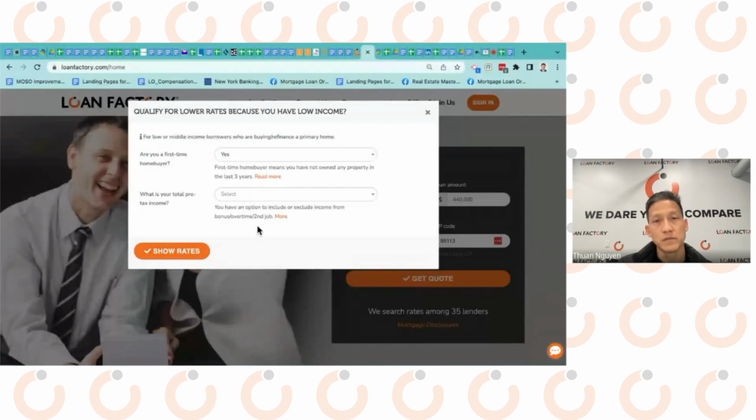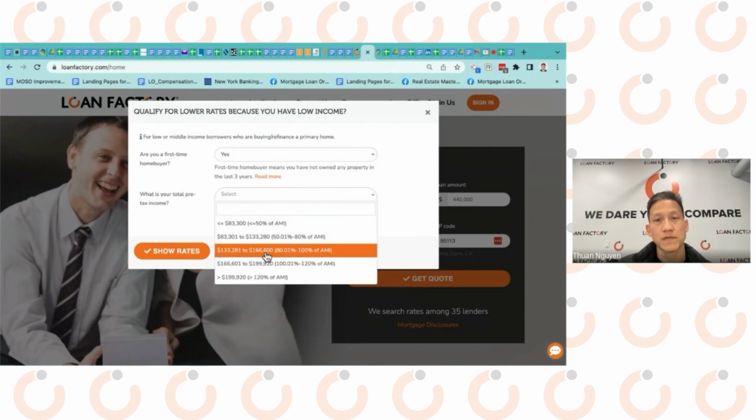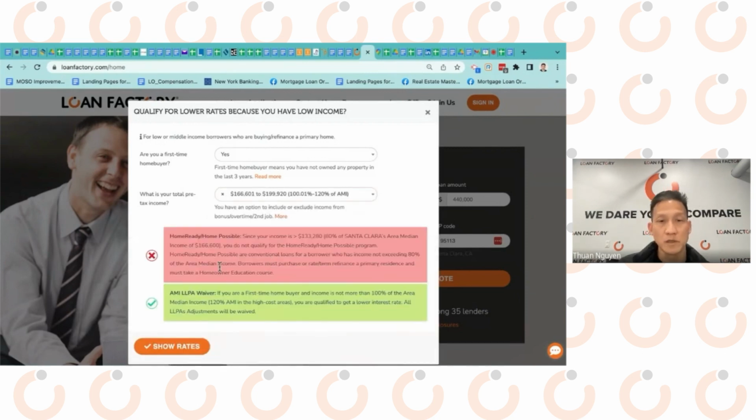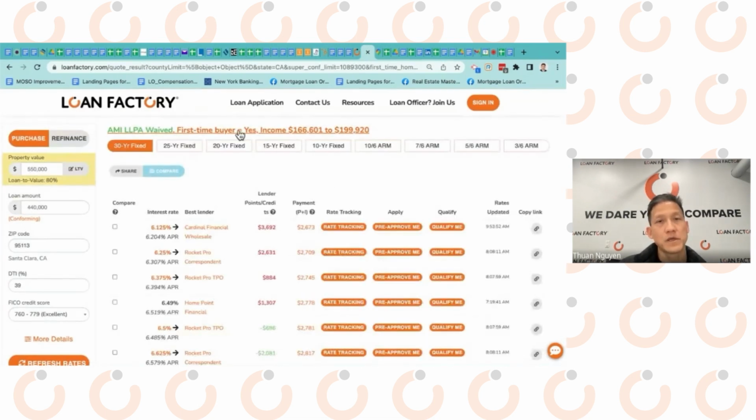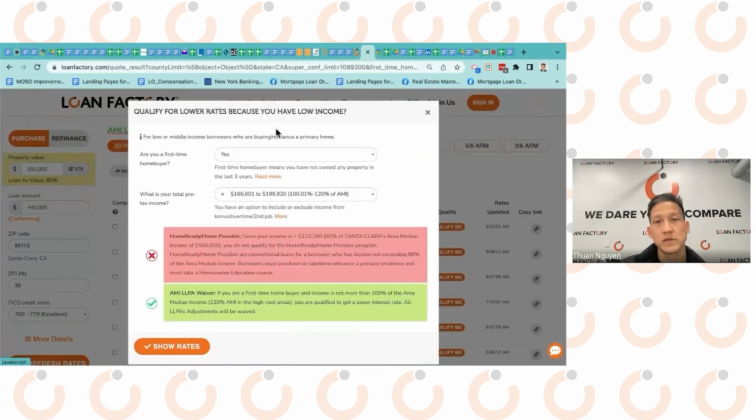The system will try to determine if the borrower qualifies for Home Ready, Home Possible, or LLPA waiver or not. In general, it's pretty easy to get the LLPA waiver, and you should try your best to obtain this. That way, it's the best rate possible. So click here to get the rate quote. On the top here, you can see LLPA waiver. If you want to change it, click on it and you can change it.